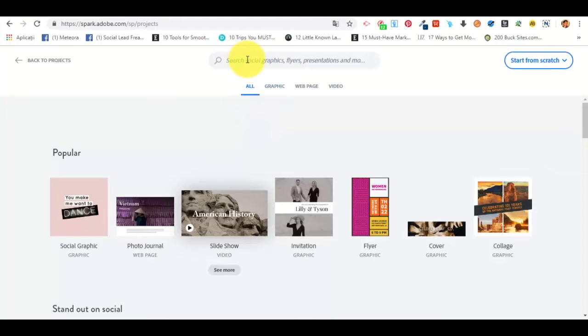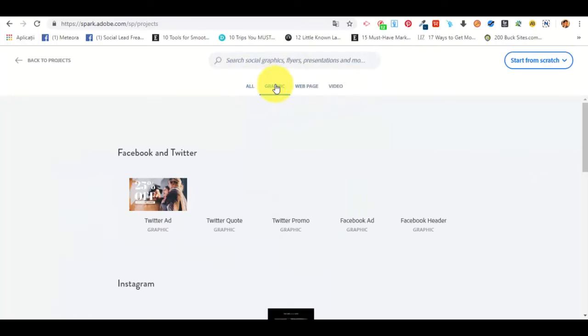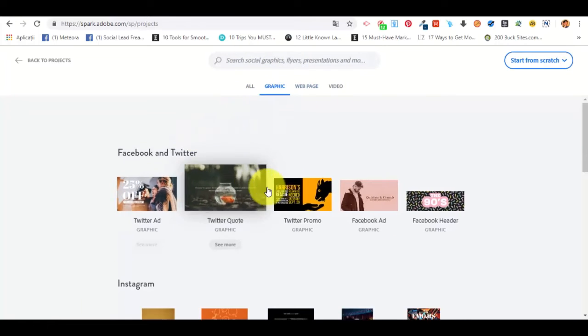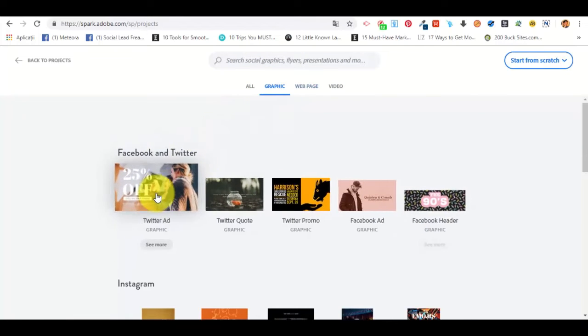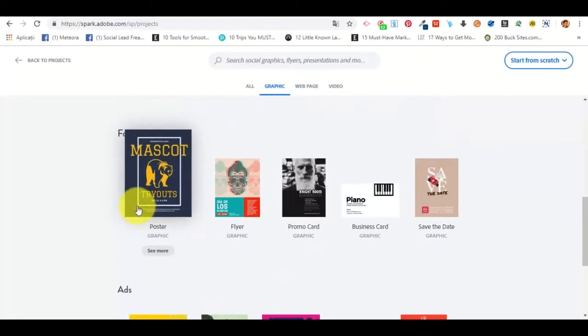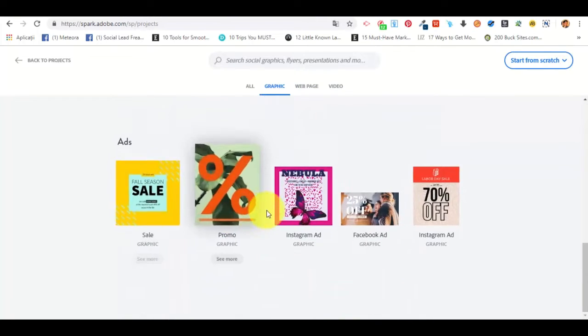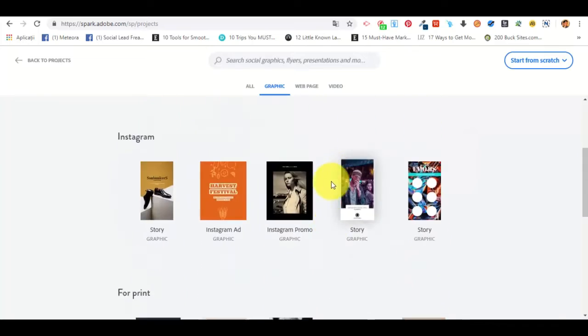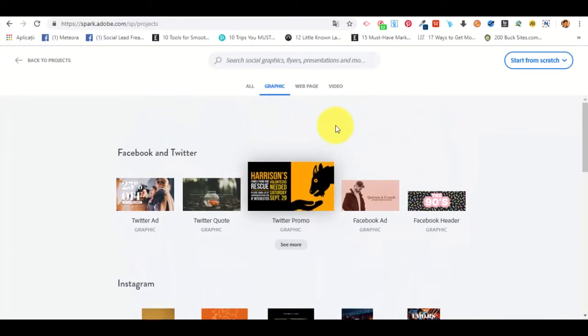We can either search for something that we want to create, a type of template like social graphics, flyers, presentations, and many others, or we can select a category from this menu here, graphic, and we have all the options here like Facebook and Twitter, Twitter ad, Twitter code, and so on, for Instagram, for printing, for ads, and this is about everything in the graphics section.